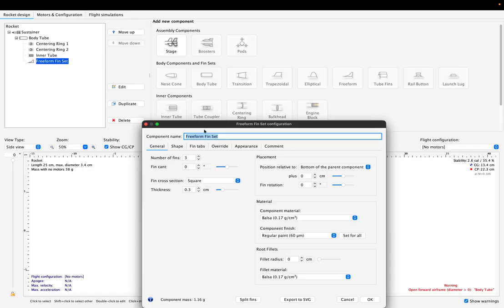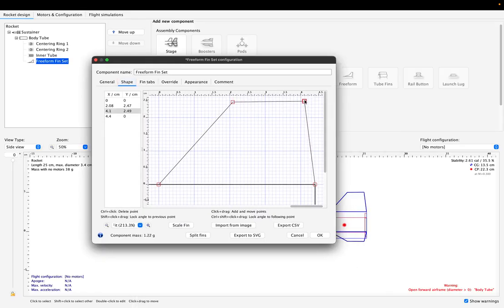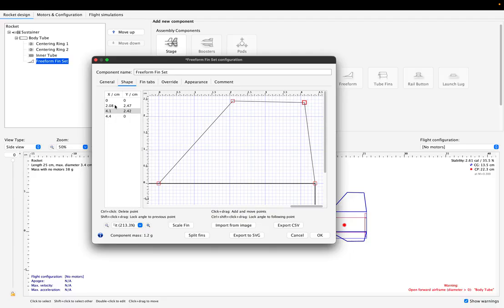Let's go back to making our fins. I want our fin to be shaped kind of like this, but I can't make a straight line. I see this point is at X and Y points there. So we can set the Y point to 2.47. There we go.